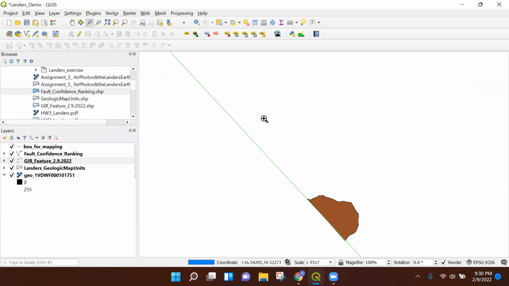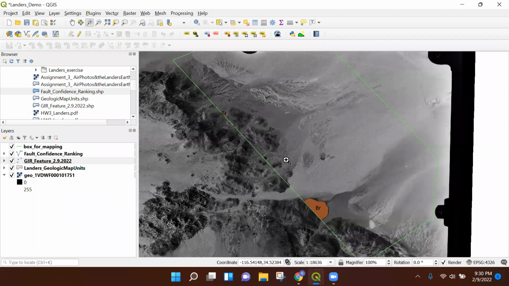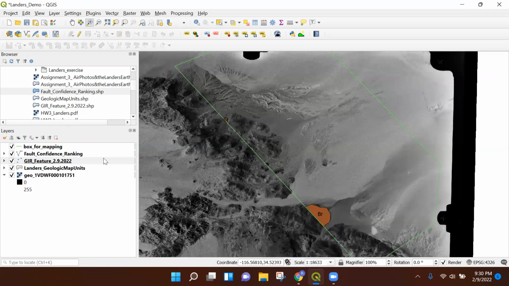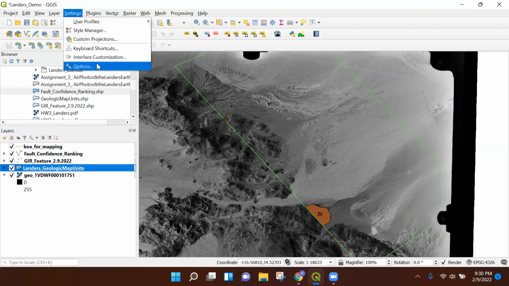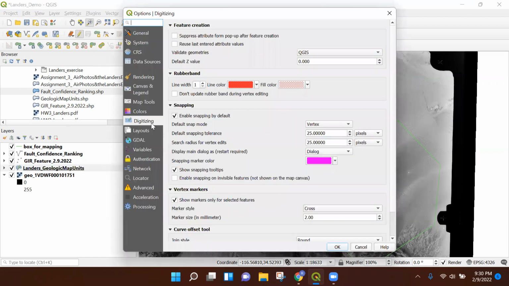And so the first thing we'll want to do in this assignment is create a geologic map for the whole area. To do that, we're going to click on our layer, toggle on the editing. And before we do anything, to save us some problems later, we're going to change the snapping tolerance of our layer. So to do that, we're going to go up to settings, options. On the left side, digitizing, and there'll be this panel that says snapping. We want to enable snapping by default, hit vertex, and then I just have it changed to 25 pixels just to make sure that it will catch any vertex.